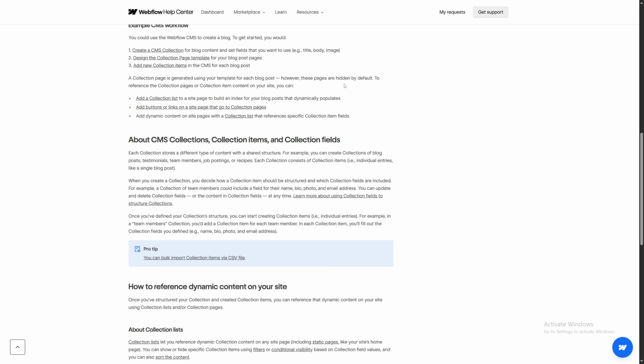However, these pages are hidden by default. To reference the collection pages or collection item content on your site, you can add a collection list to a site page to build an index for your blog posts that dynamically populates. Add buttons or links on a site page that go to collection pages. Add dynamic content on pages with a collection list that references specific collection item fields.